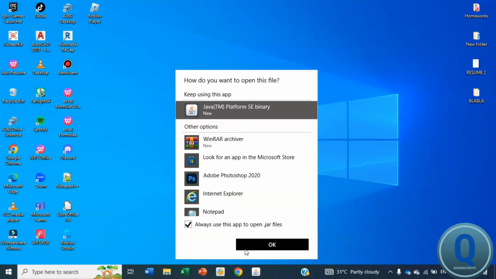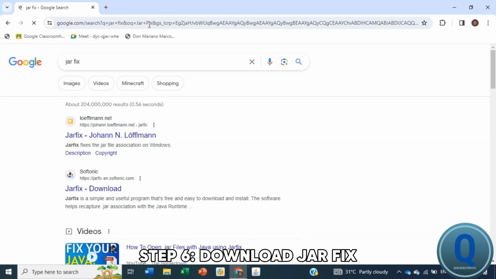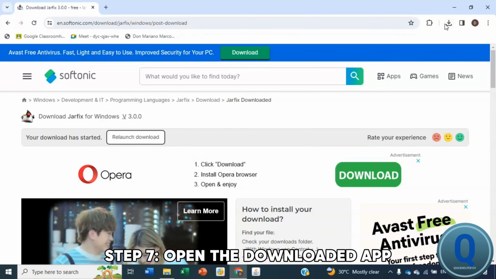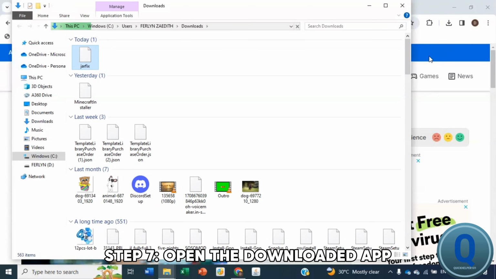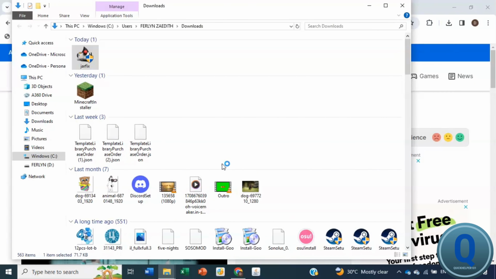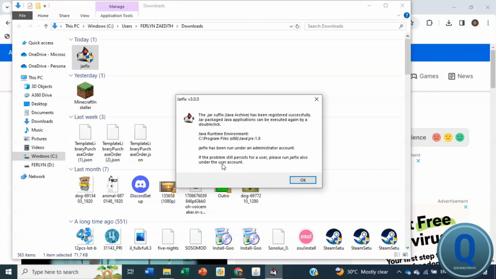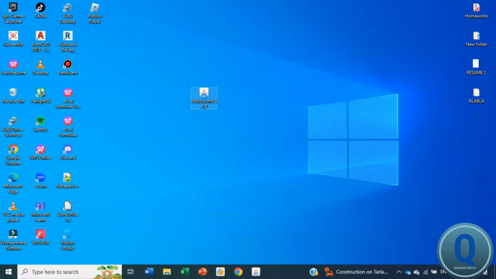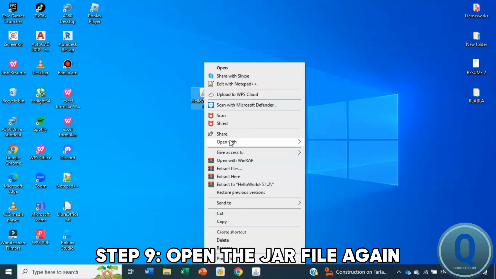If the issue persists, search for JarFix and download it from the official website. Run the downloaded file and follow the prompts to register the .jar suffix. After restarting your PC, try opening the jar file again.